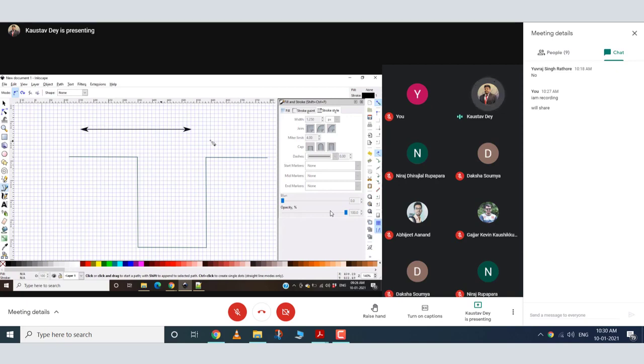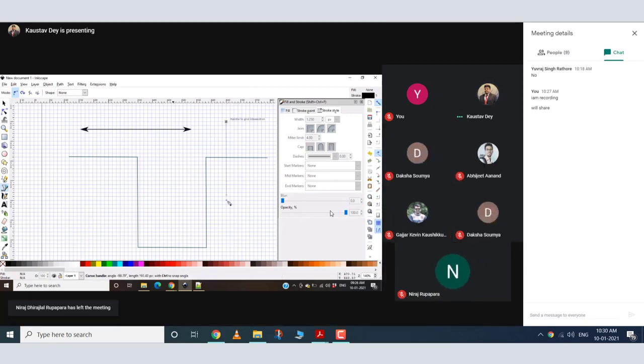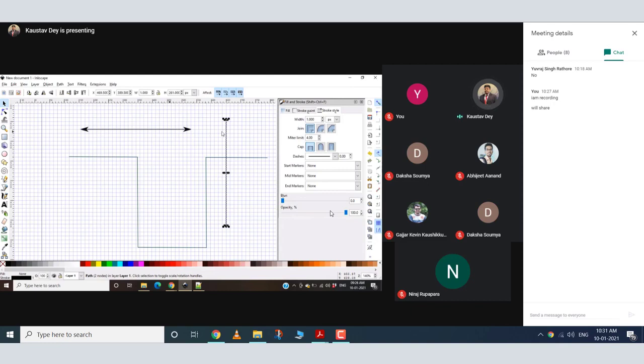Okay, let me draw another line. I draw this line. Now you have seen me drawing. If I now select end marker for this line, where will it put a marker? Which of the nodes, the top node or the bottom node? Where will it put a marker?